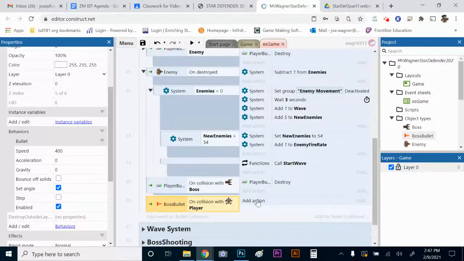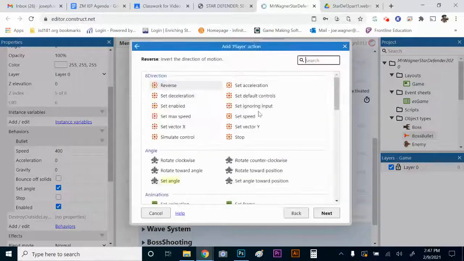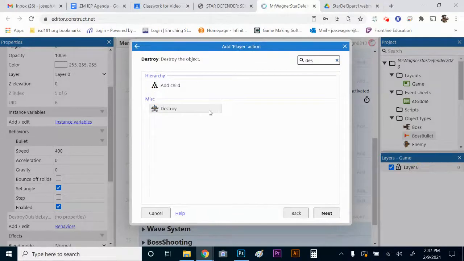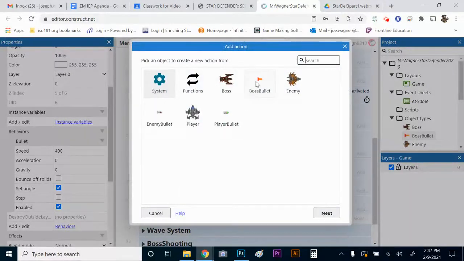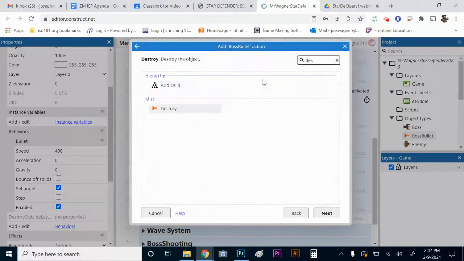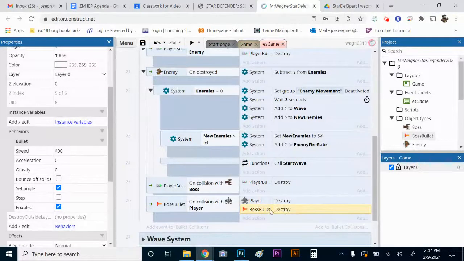Then what we're going to do is add an action for player, and we're going to do player destroy. Okay, and we need to do boss bullet destroy. So add an action for boss bullet destroy. All right, so that looks good there.